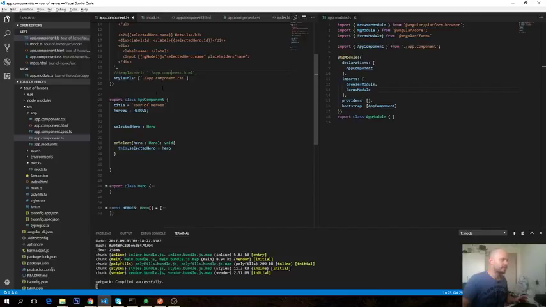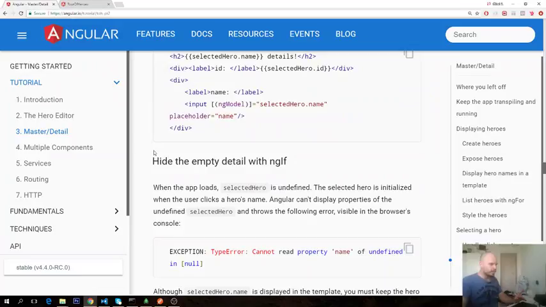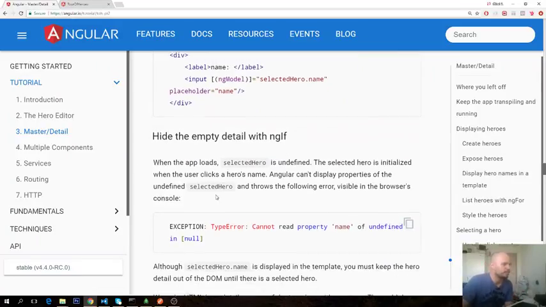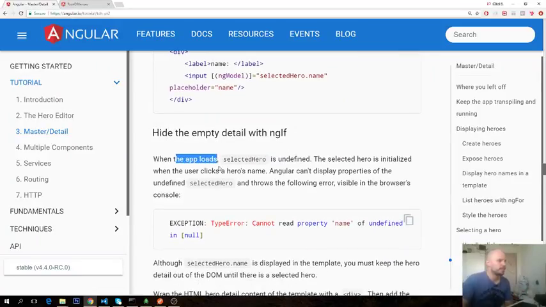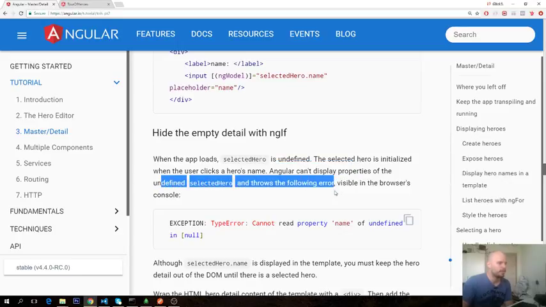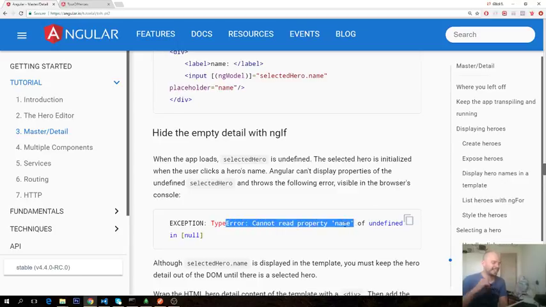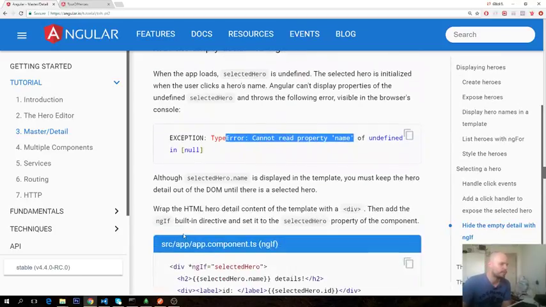Oh, maybe that's. Let's continue. Maybe they're saying it. Hide the hero detail with ngIf. When the app loads, the selected hero is undefined, and so it breaks the app. The selected hero is initialized when the user clicks on a hero. Angular can't display properties of the undefined selected hero and throws the following error visible in the browser. Alright, so that's what we got in the browser.